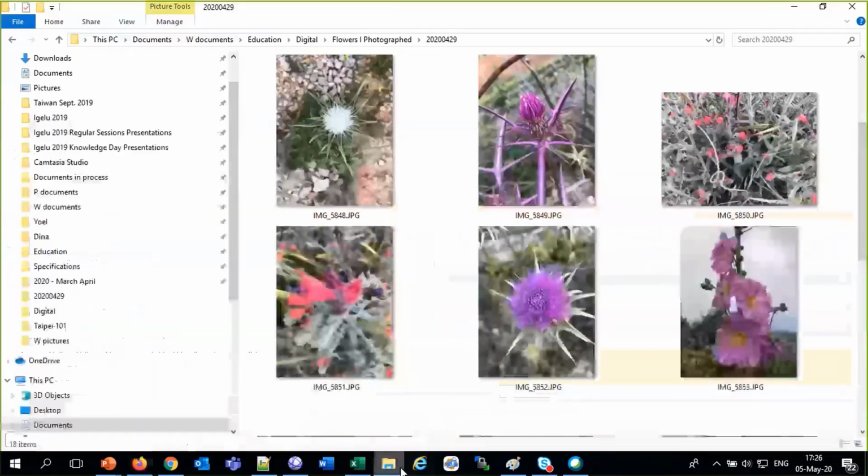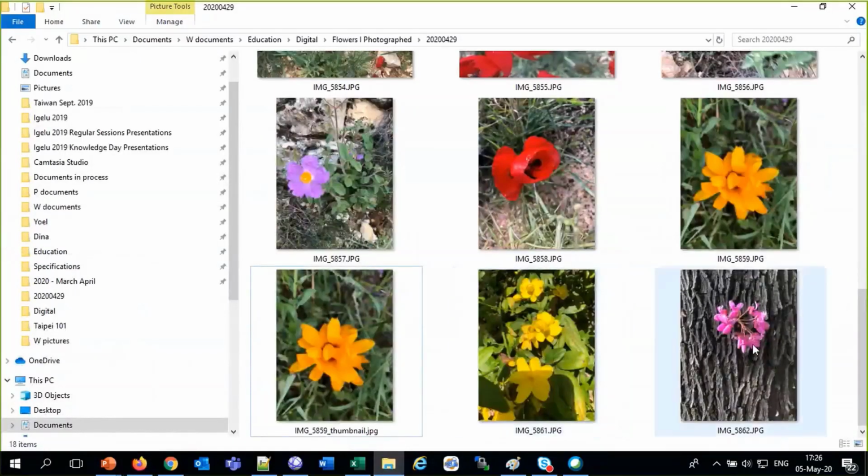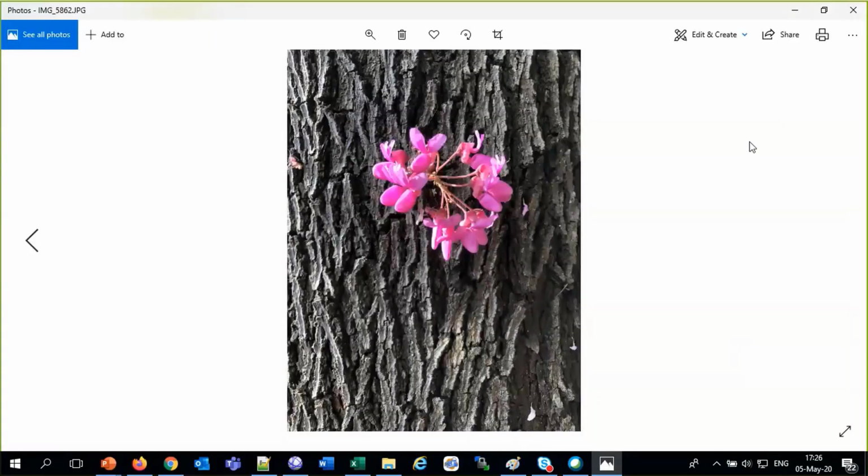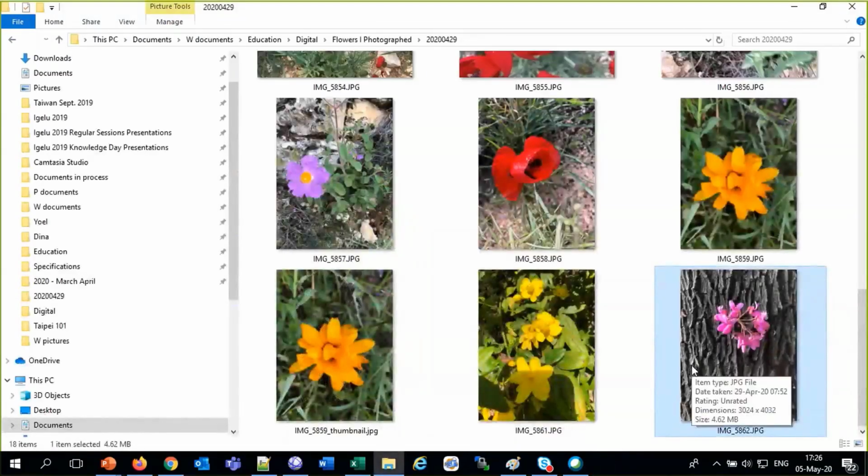So let's add one more. Let's pick a nice one here. This is a nice one. This is an interesting one. It's a flower growing right out of a tree. Very interesting one. 5862. These are real pictures, by the way. It's not that I took them off of Google Images or something. These are really photographs. So 5862.